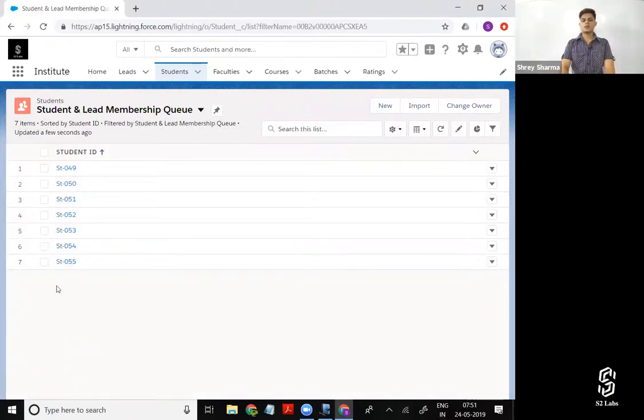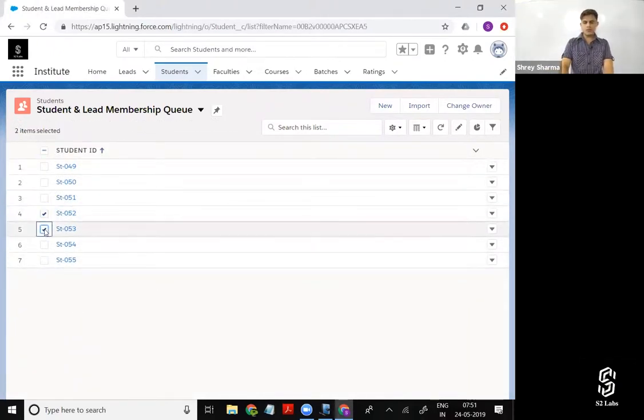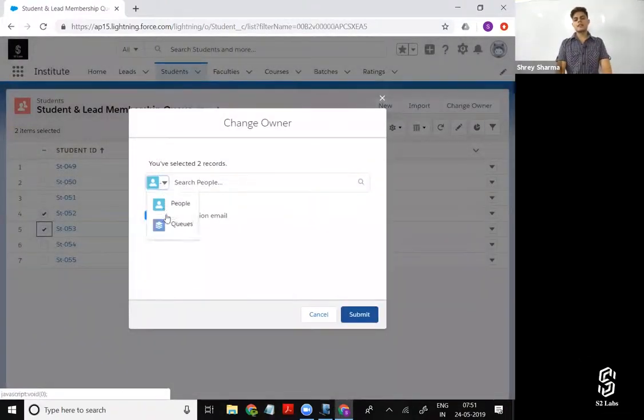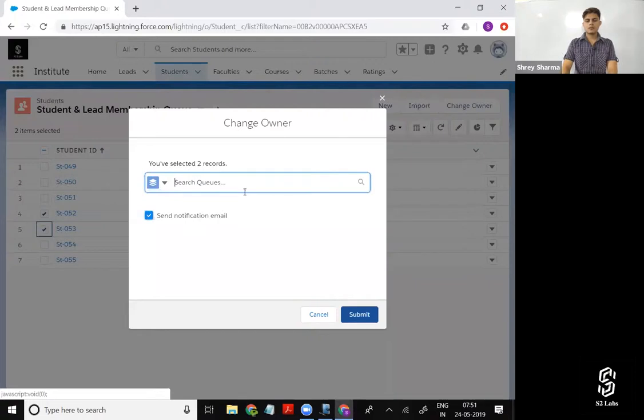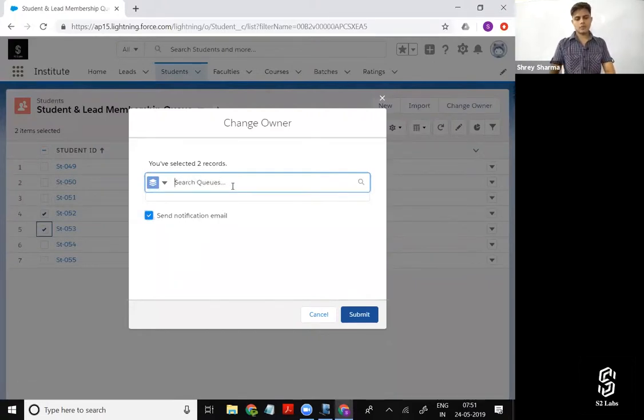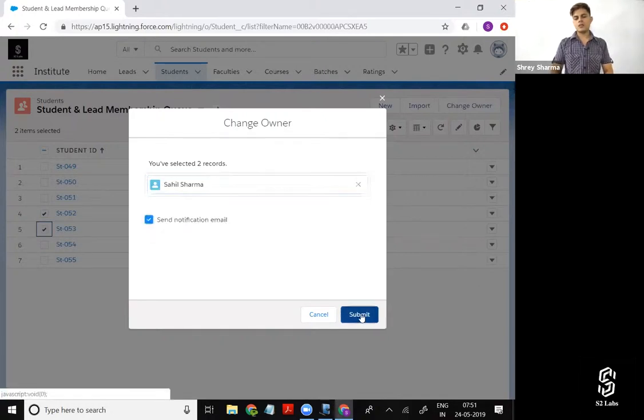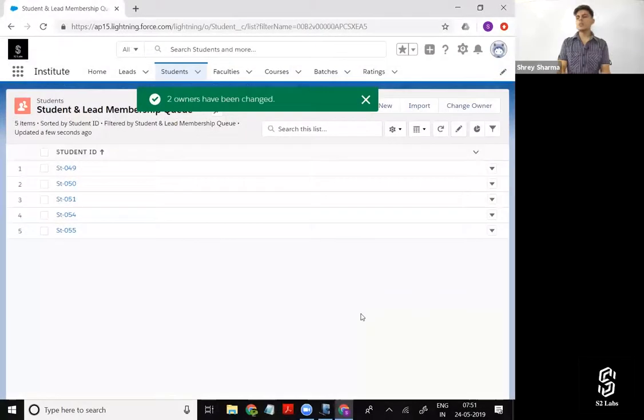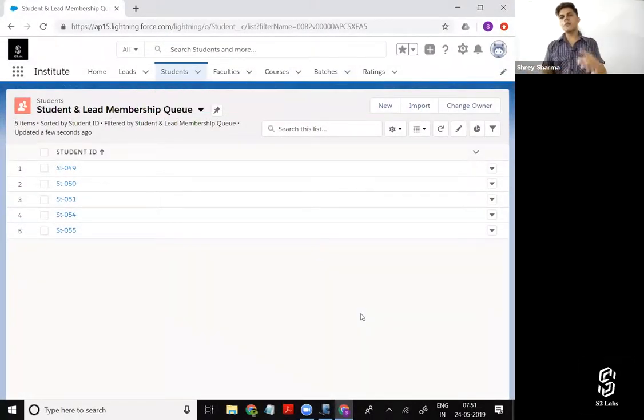These are all the records. So let's say I want to take this student as well as this student, so I'll take only these two students, not the queue. Shrey Sharma will take the ownership of these records. And similarly, Amit Shah, logged in from his org as a queue member, will be able to see all of these records as well. And he also can take the ownership of the records which he wants to. Make sense? So this is how it works.